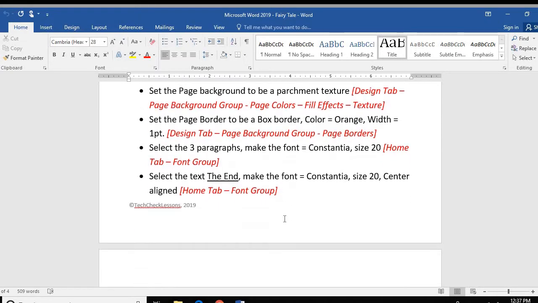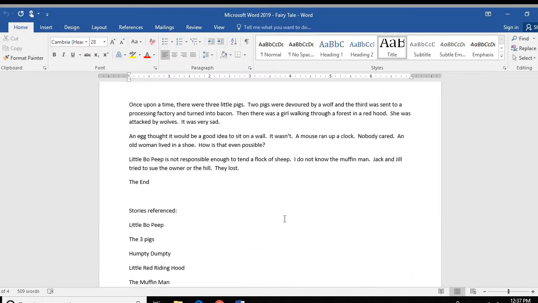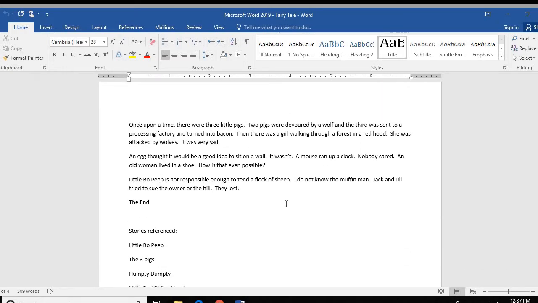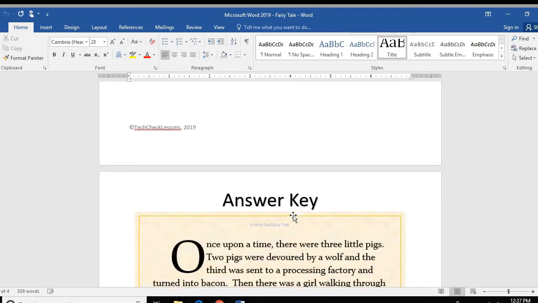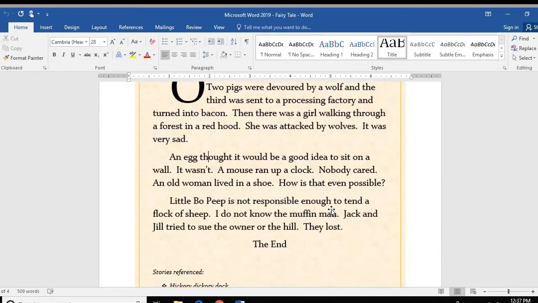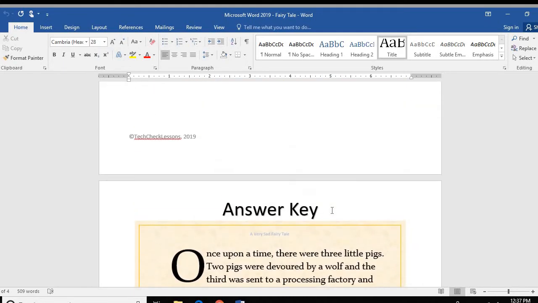You'll have this copy that you can look at. So here's all the instructions, and then it has the sample of what it looks like without any editing done to the assignment, and then the last page is the answer key, the kind of document that we are going to be creating.